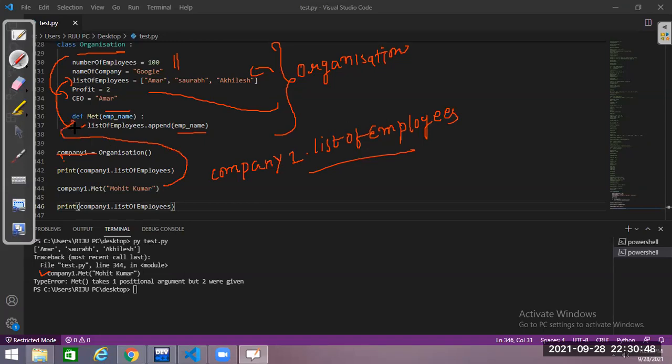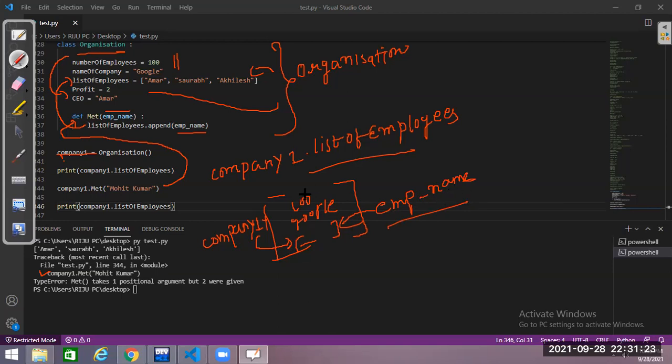I can call this method. When I'm calling this method and saying that, okay, this company one has what? Company one has all the data inside it that are present inside the class: number of employees, Google, after that this list, everything it has. So I am saying, okay, whatever is present inside the company one variable's data, to that append another employee by its name. This is what I am saying. But yeah, it's not taking.